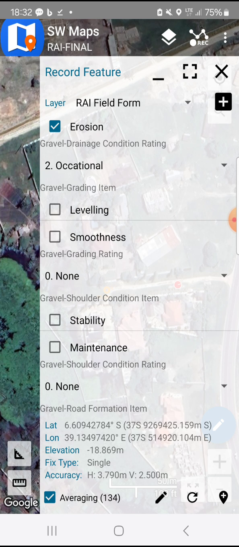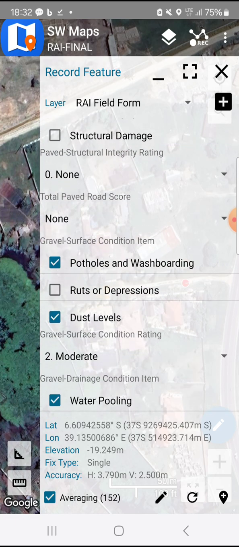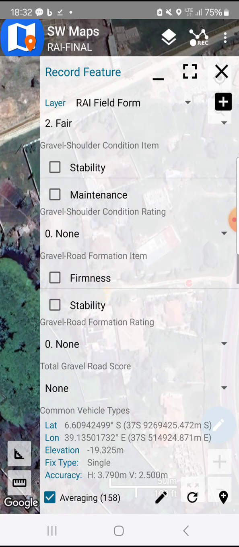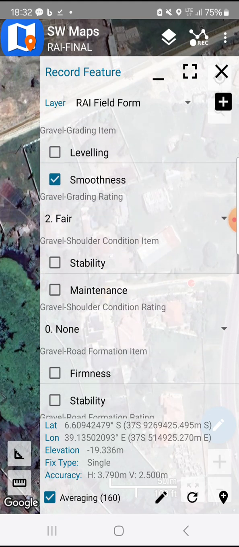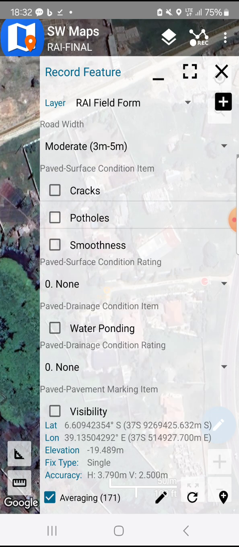So what is the grading item? So you assess the rating, then the item. The item again is the smoothness. Another thing I'm rating now is the smoothness: good, fair, poor. I'll say fair, number 2. Okay, then I'll go again. After the smoothness, I'll go again with the item for shoulder condition, the side of the road, stability or maintenance. I said okay, for maintenance. So what is the condition? Fair again. So I'll go back again.